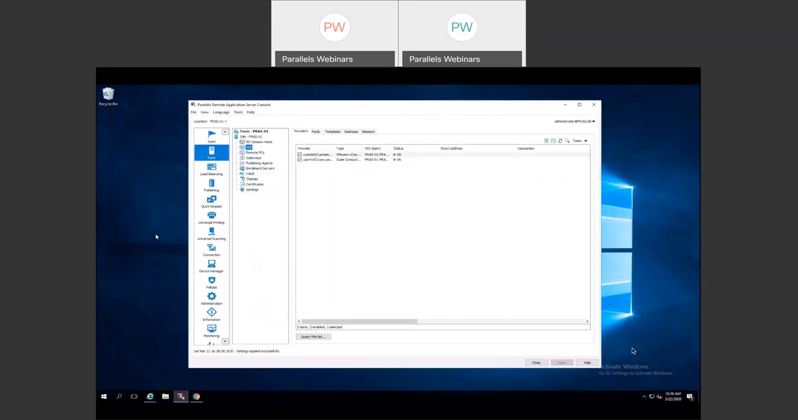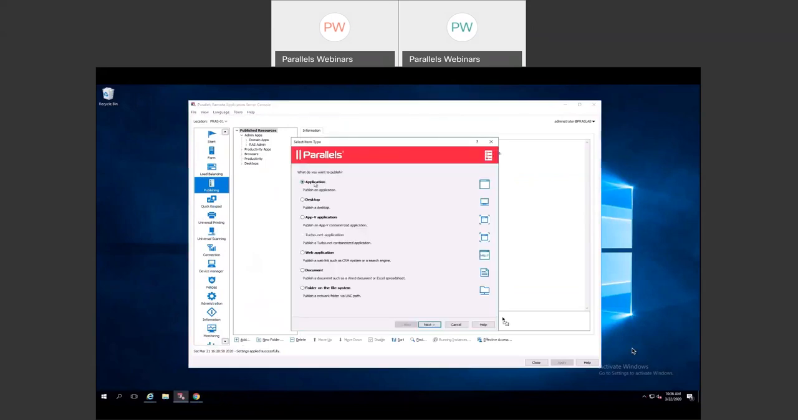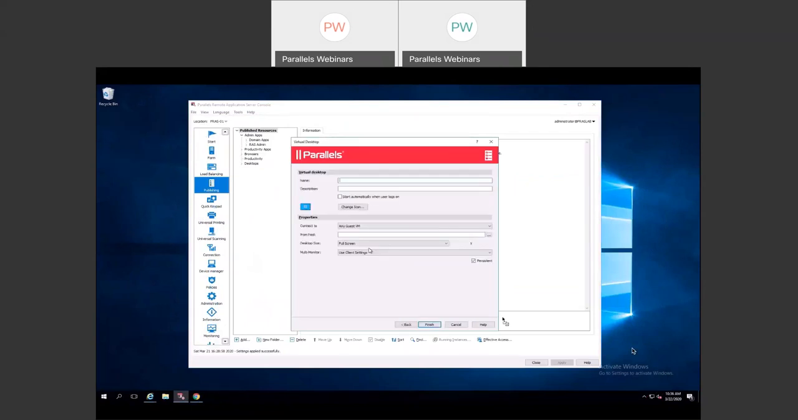To do that, let me move back over to our other environment real quick. To publish them, it's just like we always would do. There's nothing really that changed here. I go to publishing, and then a little blue plus down here to add. Let's just do a desktop since we're talking about VDI. I'll do next, the virtual desktop, next. Then I give it a name. And then just like we've always done, a specific template, and that would tie it into the RAS templates.